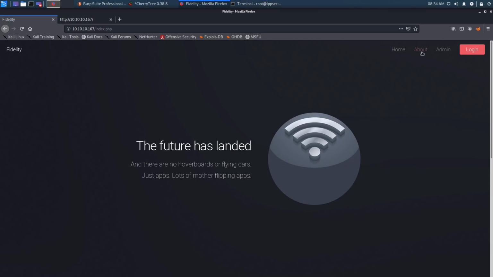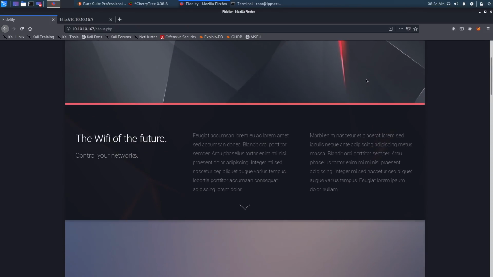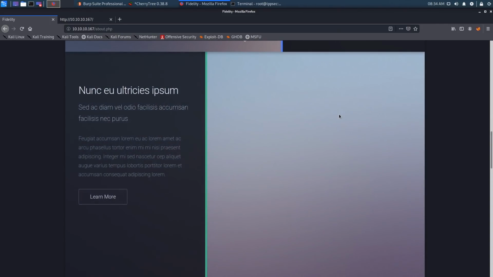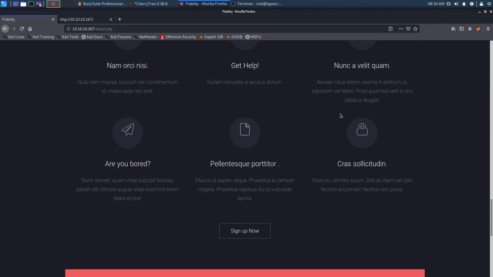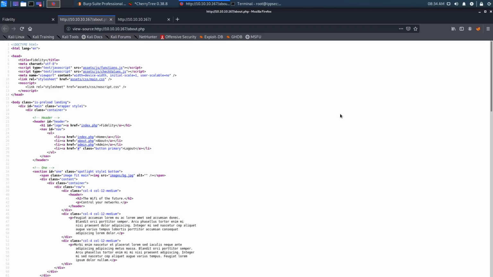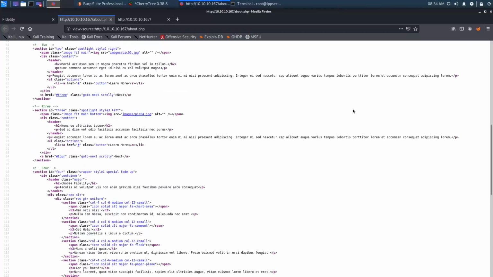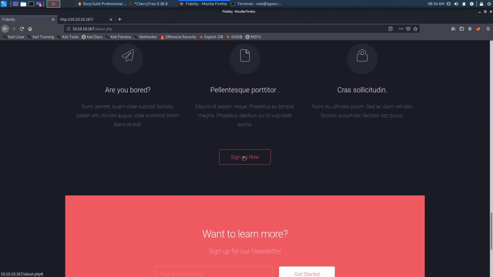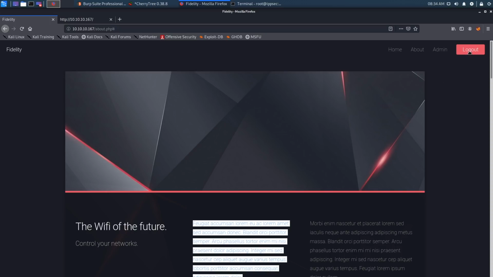But before we go look at that, let's just click around. Going to this about page, it looks like a bunch of lorem ipsum type stuff, which is just random text. So nothing too interesting here. There was a good comment before, so I'm just pressing Control U to look at the page. We don't have any more HTML comments. This sign up now link, looking at the bottom left, is going to about.php, so nothing there.